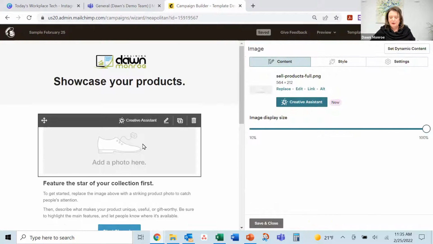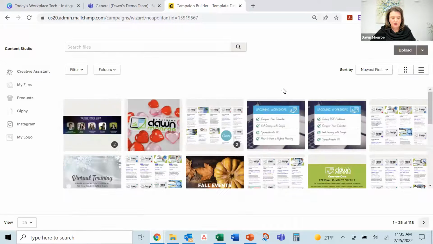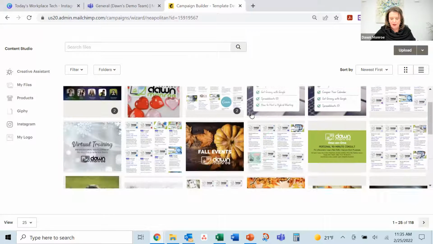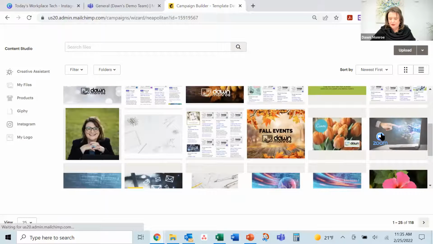So as you start building things, like here's how you bring in a picture. So we will go ahead and replace a picture. You go out and shop for one that you want to use. We'll do something like this.